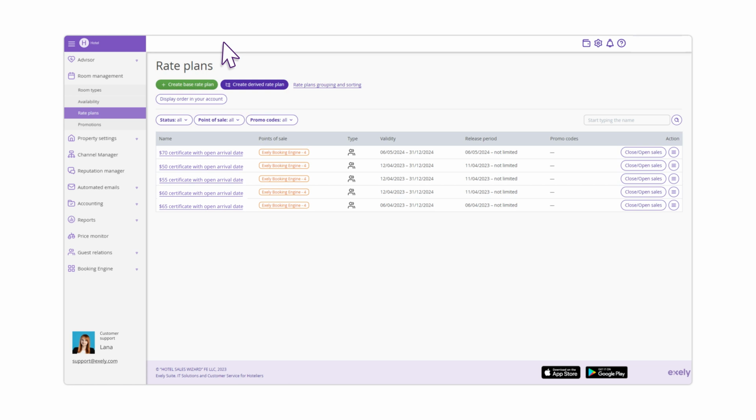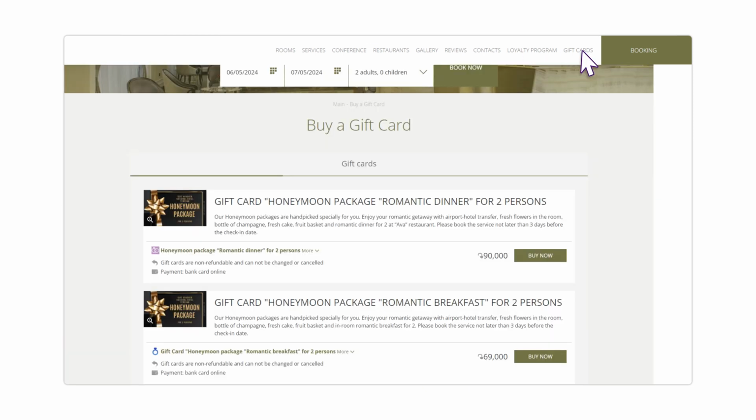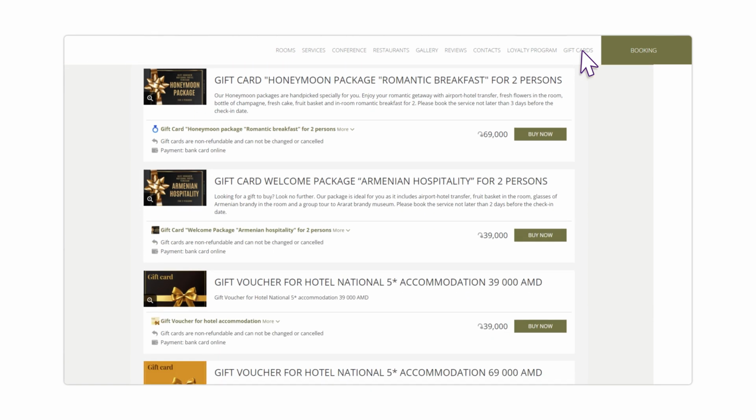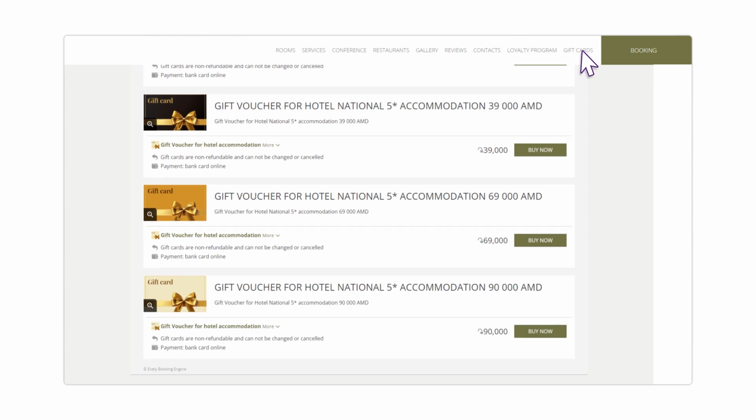You can also sell certificates without discounts. In this case, a gift certificate of $70 will cost $70. To do this, create only one rate plan. Set a price of $70 and write about terms. Here is how the certificates offer is displayed at the official website and in the booking engine. When guests click this button, they are redirected to the booking engine for certificates. There, they can see a list of available certificates with a buy button for each offer.